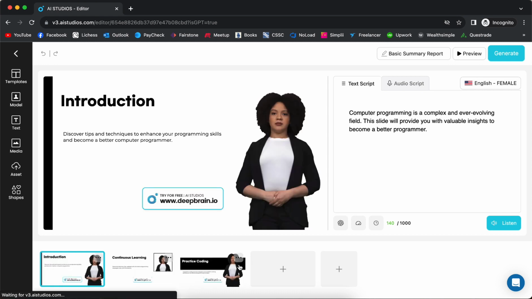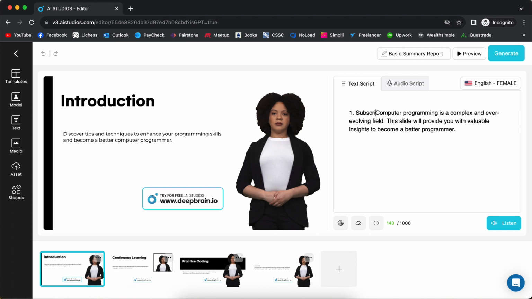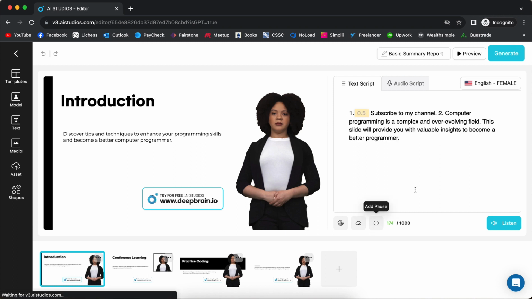Now we have something in here. We have the general idea in here. You can see the text, which says computer programming is a complex and ever evolving field, so you need to do this and that. This is just a basic reply from ChatGPT. You can obviously modify this. You can say, first, subscribe to my channel, and two, do this. Then you can add stuff in here. So one, then add a pause here, and two, add a pause here as well. And obviously put anything that you want here.